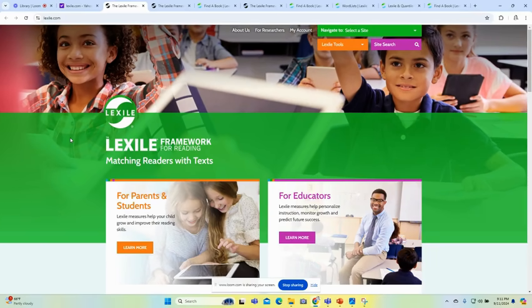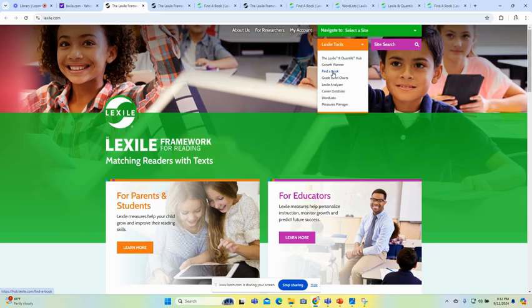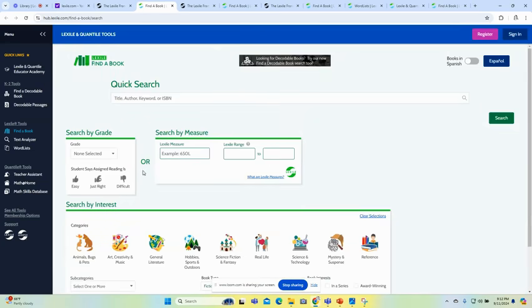Hi, everyone. Let's go through the Lexile.com website, the Lexile Framework for Reading official hub. I'm going to walk through some of the resources that are available now that I've really wrapped my brain around Lexile measures more. Then I'm going to showcase a couple of tools that I think you'll find really helpful. So I don't even worry about the parent and student or educators. I just come right up to Lexile tools, and I'm going to show you Find a Book first.